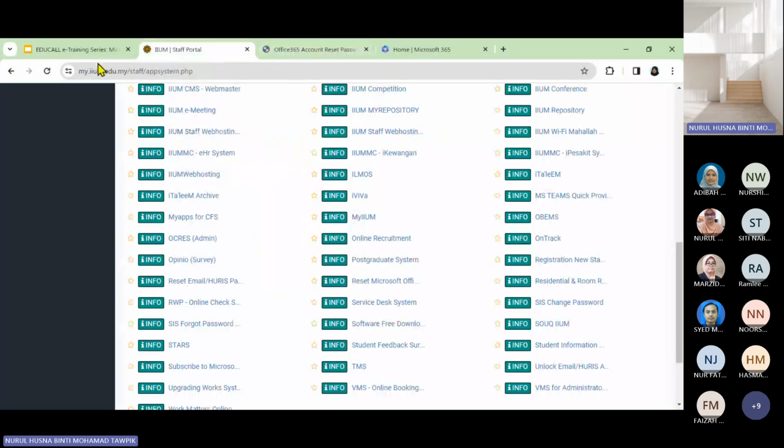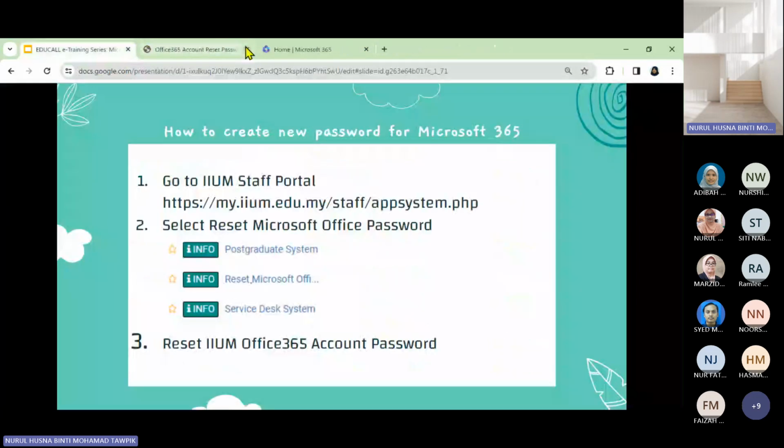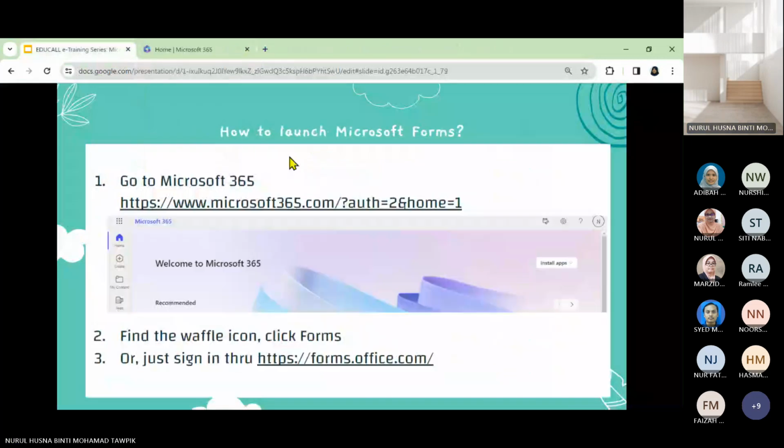Okay. Right now, let's launch Microsoft Forms. Okay, how to launch Microsoft Forms? There are many ways you can use. The first one, you can go to Microsoft 365. Okay, just type in Microsoft 365, or you can open the app if you have one in your computer, and then find the waffle icon. Okay, the waffle icon is on the left corner here. This looks like a waffle there. Okay, and then you can find Forms.